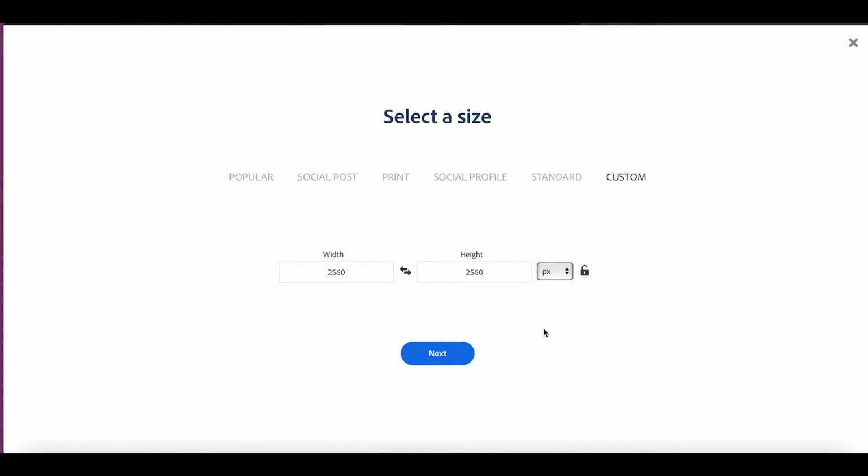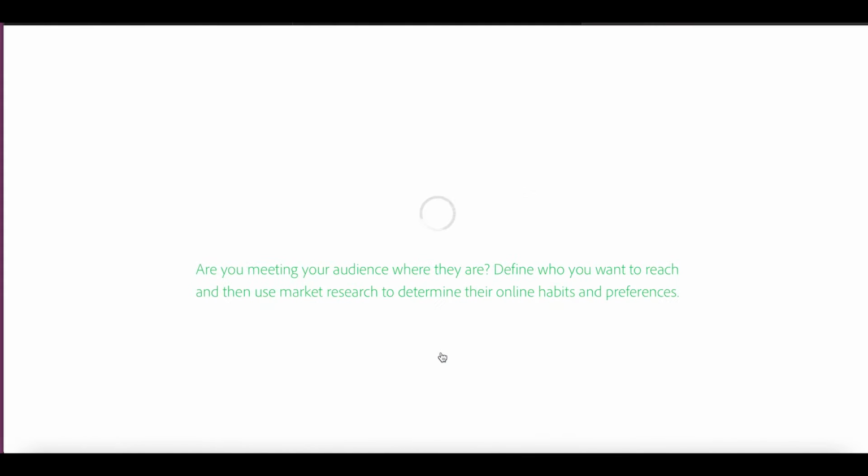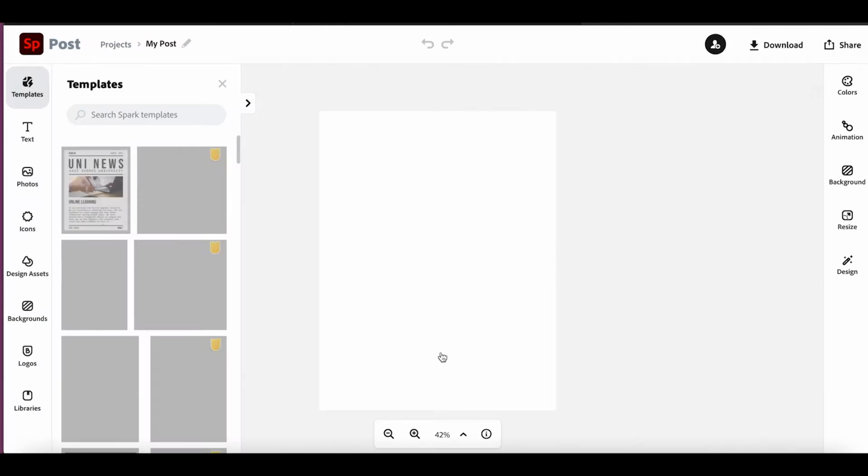In custom size, you have the ability to change it by width and by height, by pixel, by millimeter, or by inches. For this one, we're going to do inches. We're going to change it to 8.5 x 11, which is recommended for email templates. We'll go ahead. It'll think. Okay, now you have an empty 8.5 x 11.